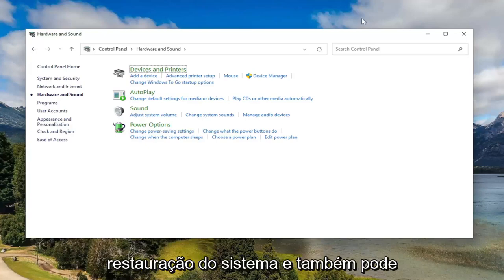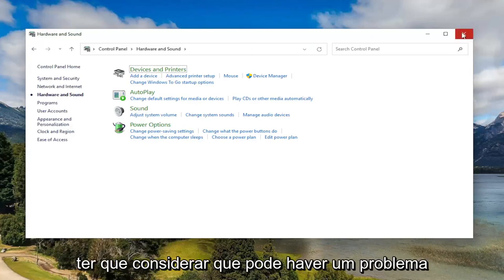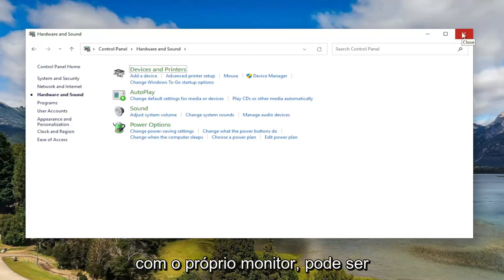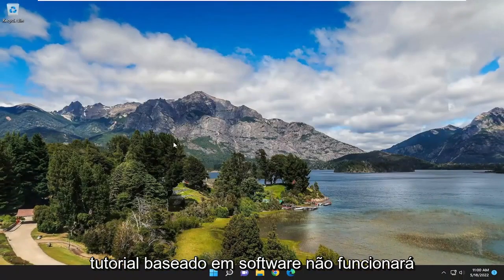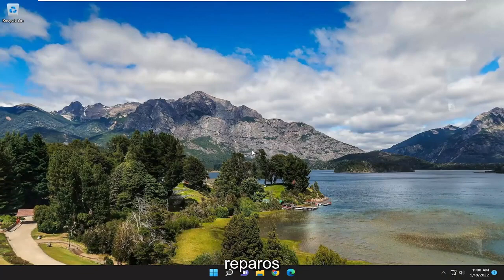You can also attempt the system restore. And then also you may have to consider there might be an issue with the monitor itself. It could be physically damaged, in which case a software-based tutorial will not work for you. You may have to take it in for repairs. So pretty straightforward process.